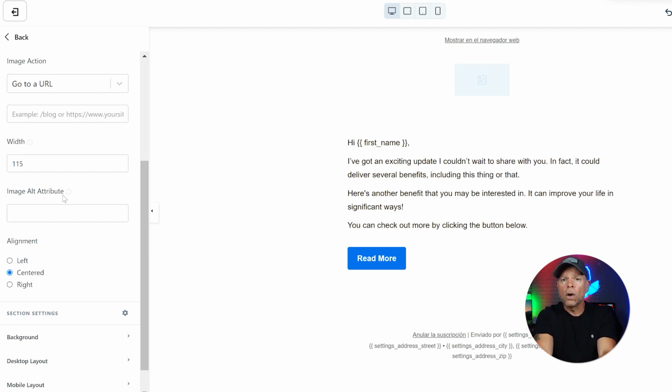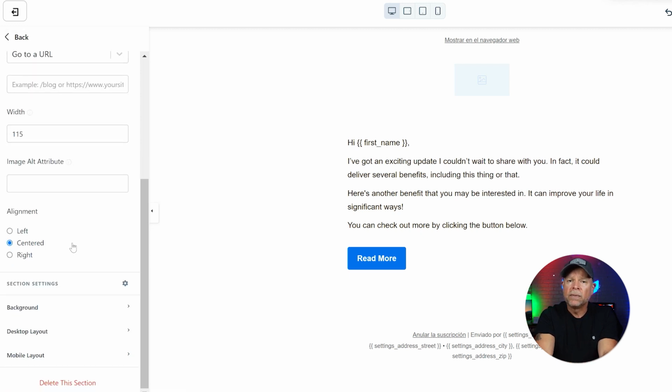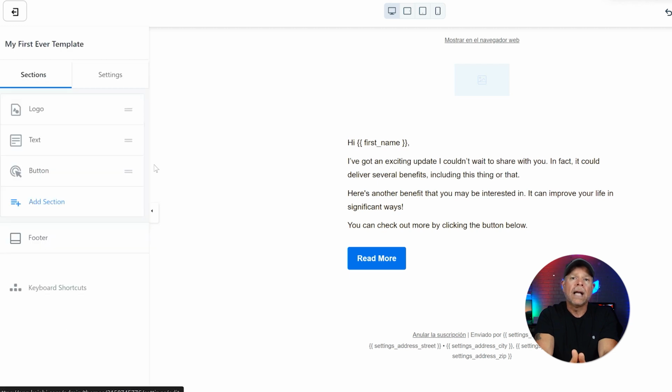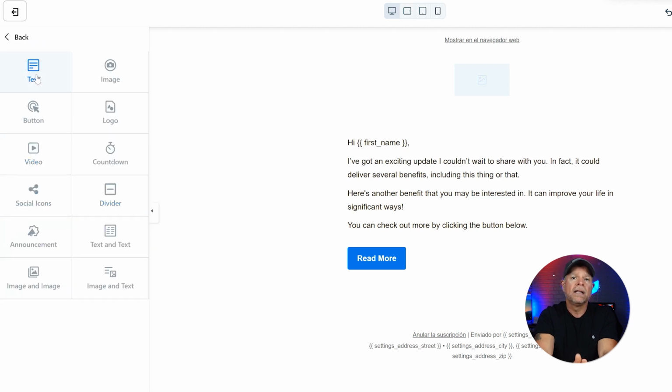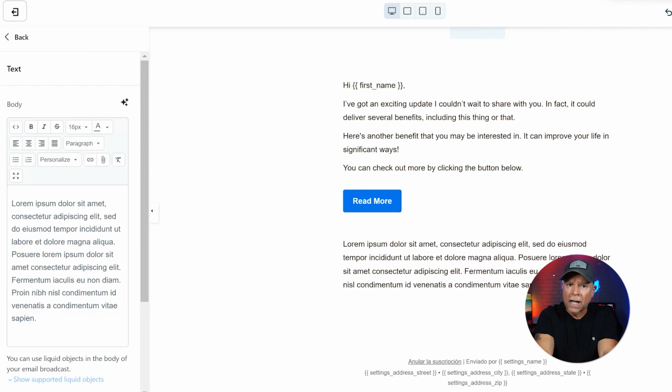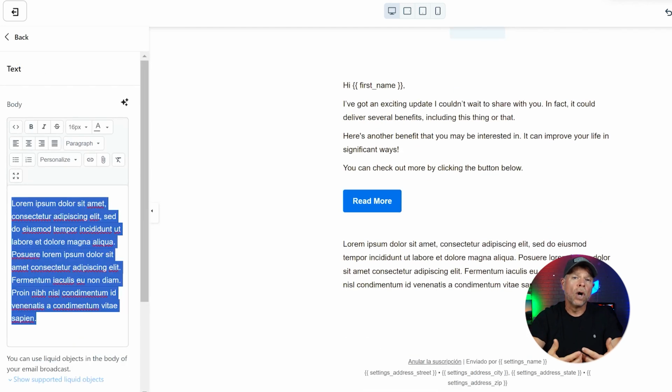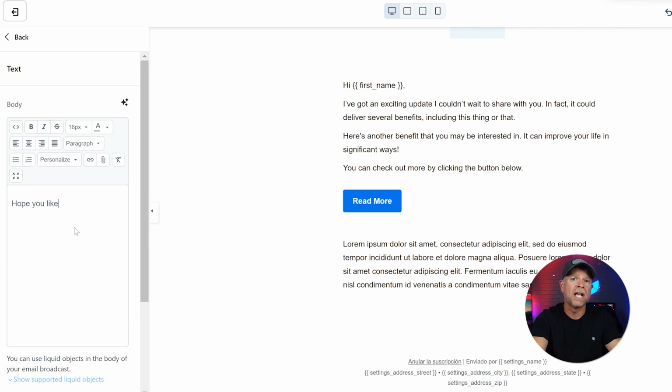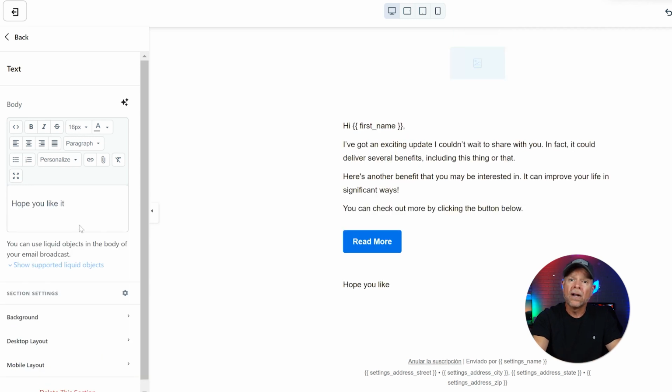If it looks too big or too small, you can adjust the width using the handy little box right there under the width option where you can input a number. Next, we'll add some text below the logo. Click on the Add section again, find the text block, click Add, and put in the text that you want to write. Think of this as your opening line, kind of like a warm welcome or a quick summary of what your email is all about, such as, hope you like it, then click on Save and go back.